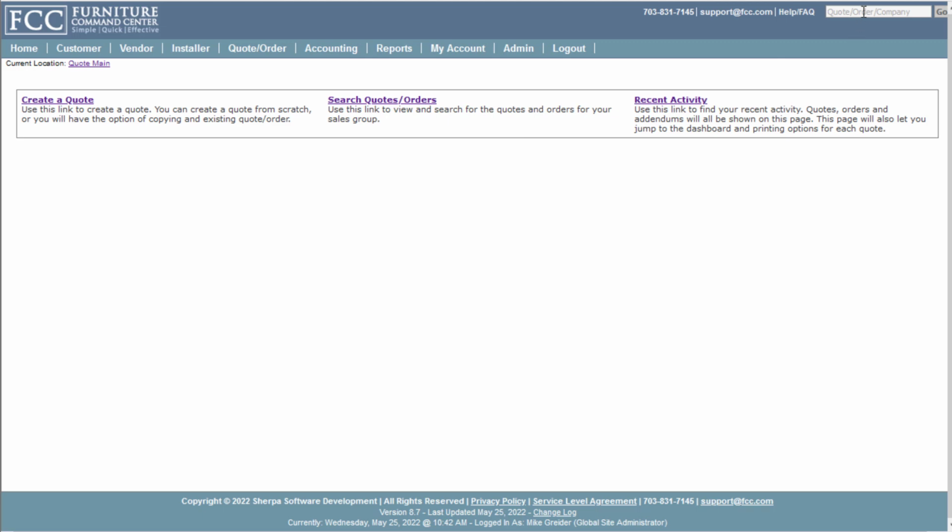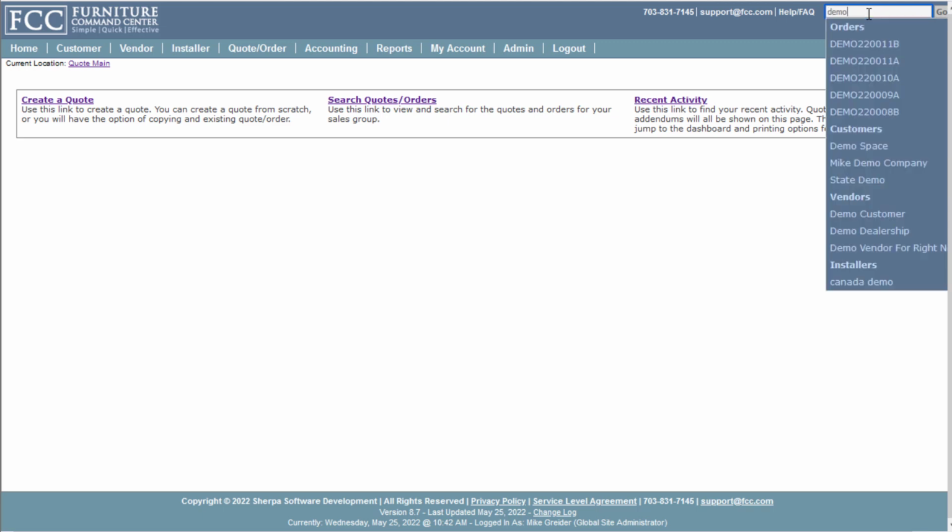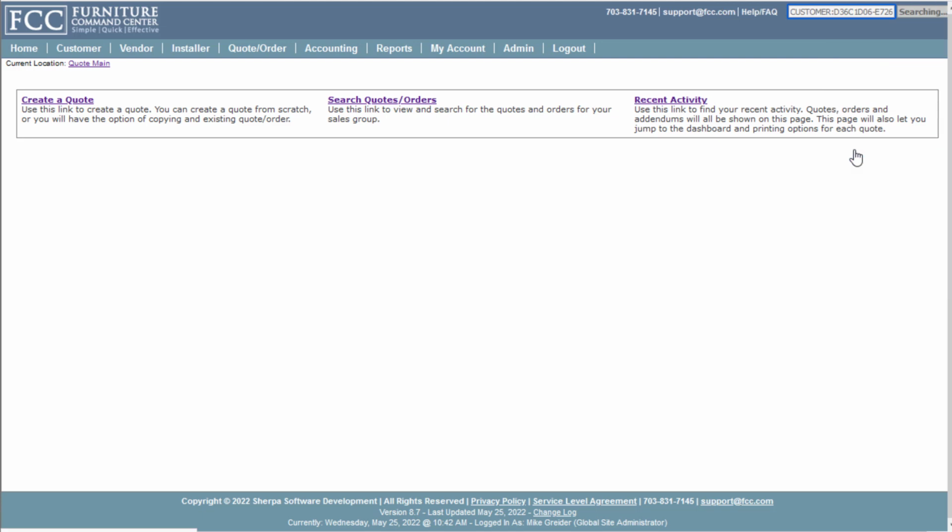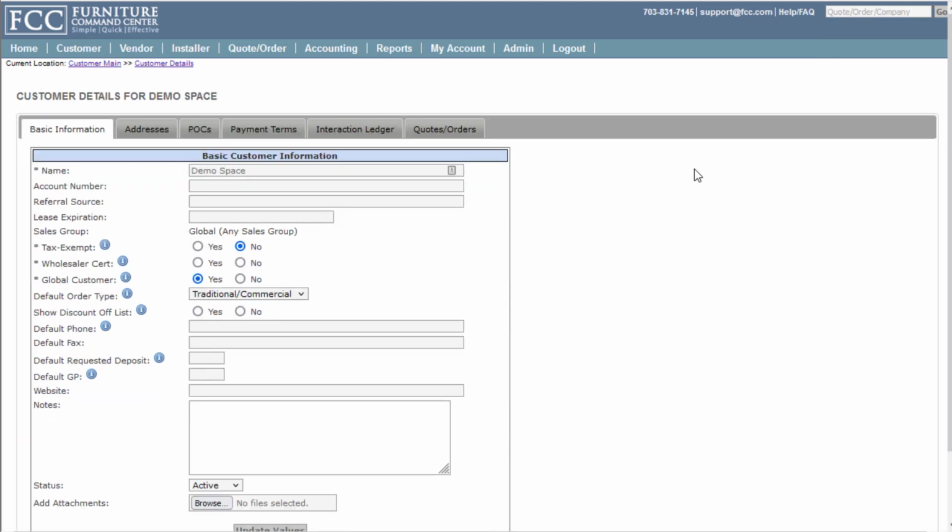A super handy reference is up here in the upper right-hand corner. This is a quick search that will find, well, just about anything through FCC. You can search for customers, you can search for phone numbers, acknowledgement numbers, you name it. Just start typing, and the drop-down will give you all of the options that it matches. Go down and click on the one that you're interested in, and it'll take you right to that resource.